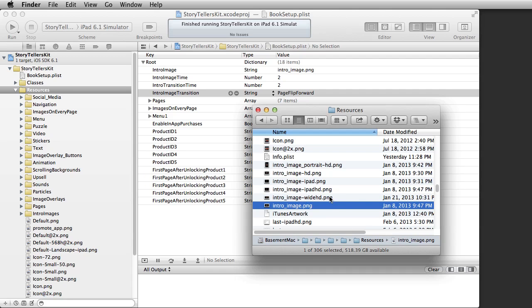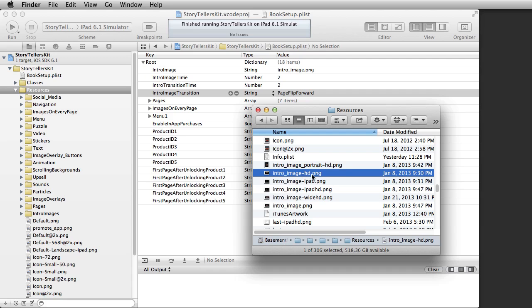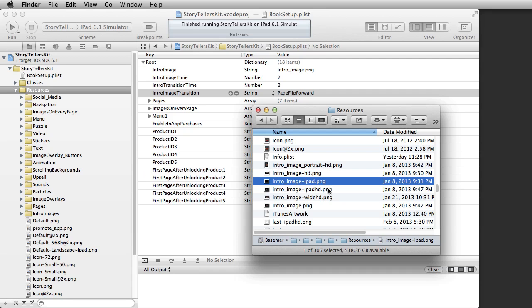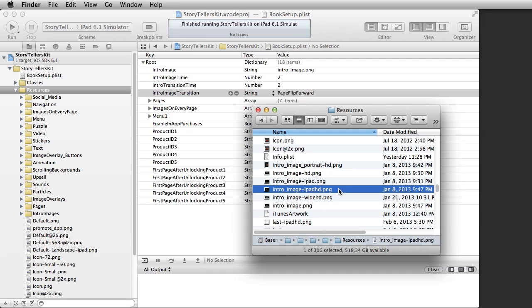Depending on which devices you're going to support, which we'll talk about in a moment too, you'll want to put in more alternate images. So the wide HD is going to be your iPhone 5, with the wider screen, and then your dash HD would just be for your iPhone 4 and your iPod Touches that support Retina. And then you can also put in here a just dash iPad, which would be for the iPad 1 or the iPad Mini.